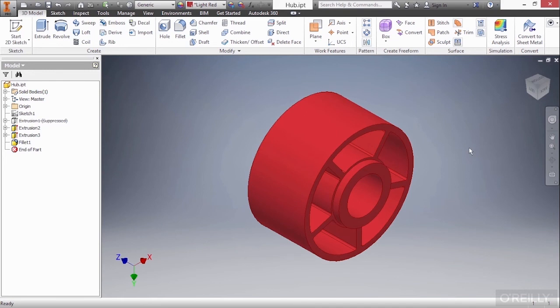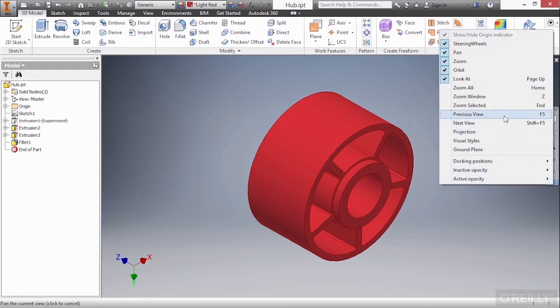Now, as I said, a lot of what you have over here, you may not utilize because your mouse does a lot of it, or there might be commands you just plain don't need at all. So if I were to choose this down arrow here, the very bottom of the navigation bar, I can actually turn commands on and off.